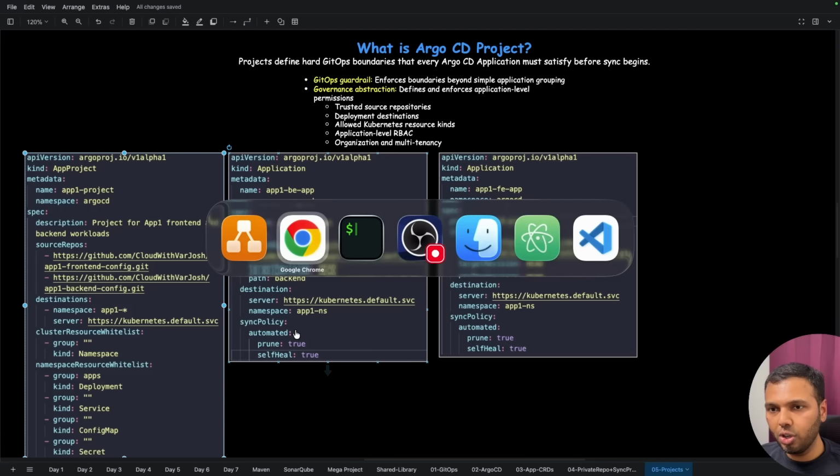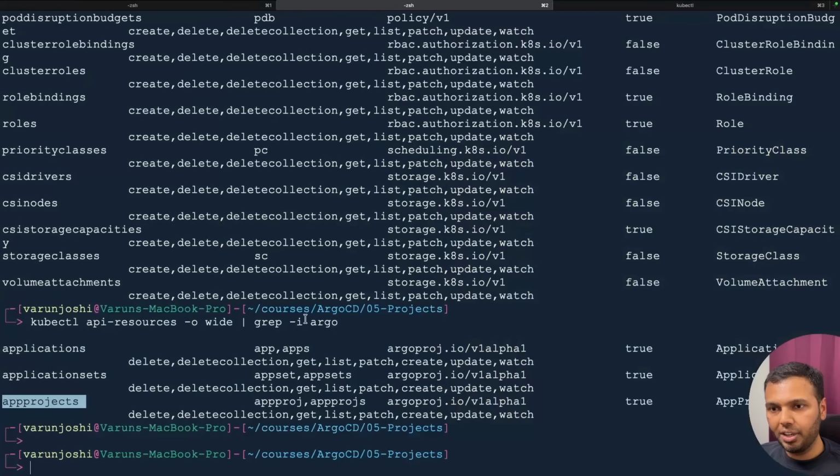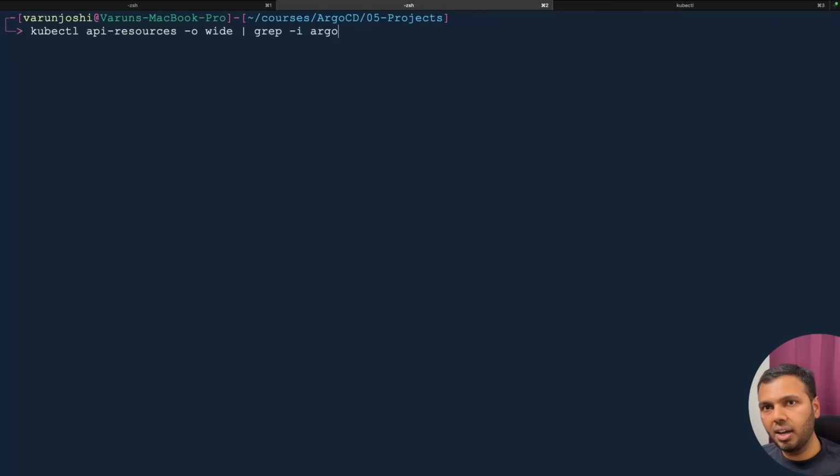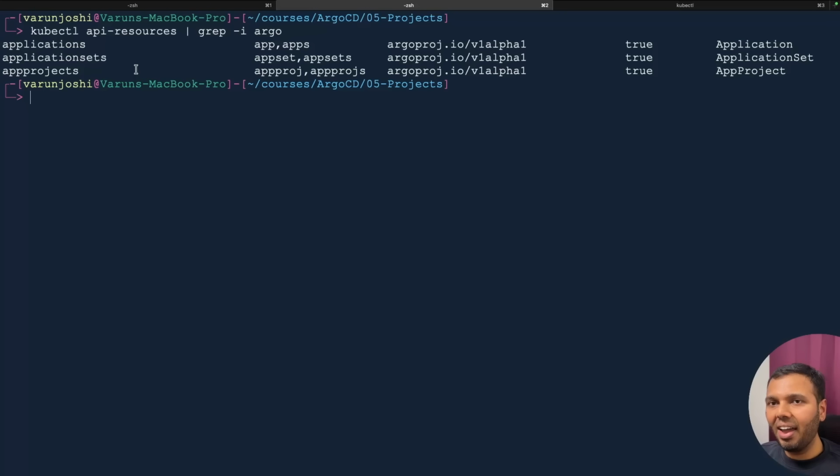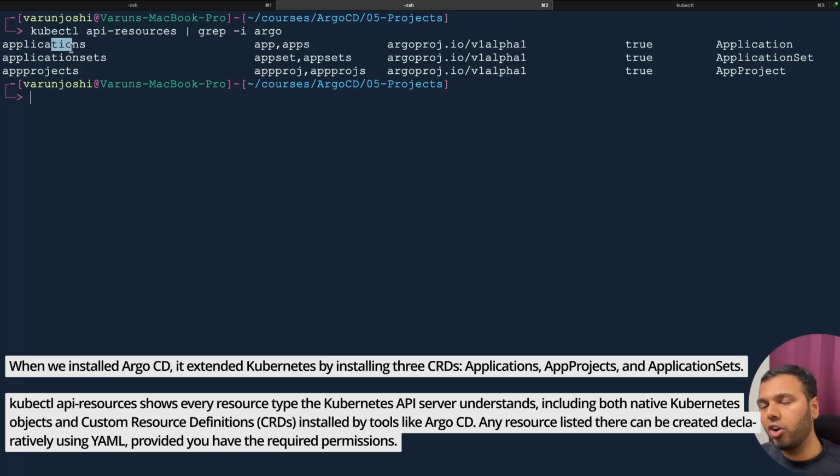So if I go here to my terminal, and if I just run this command again, kubectl api-resources, I'll just remove -o from here. When I installed Argo CD, 3 custom resource definitions were installed, and applications we have already seen, and today we'll be discussing app project. So understand that we will be writing app project YAMLs.